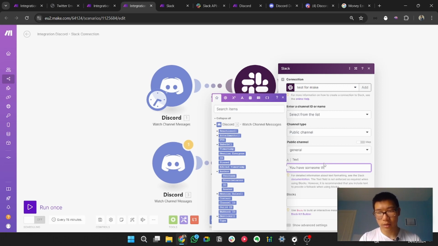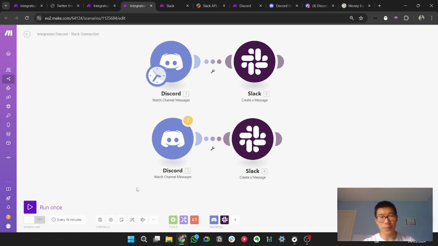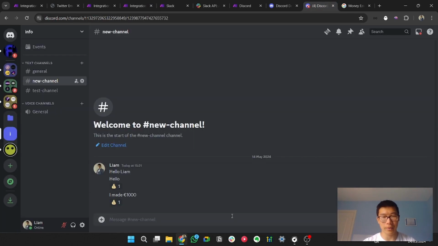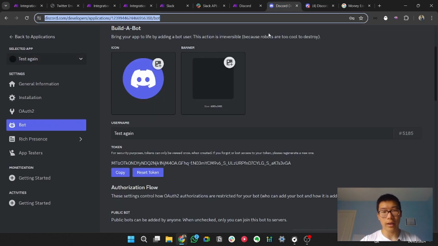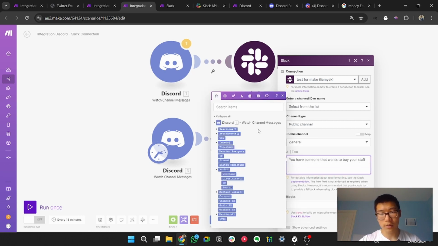You have someone that wants to buy your stuff. You can do this however you want. If you want to format it with GPT or anything along those lines, you can put it in. But this is just the basics for anyone. Then when I open my Slack, I type in, I would like to buy your stuff. Boom. Then we'll come back here and I will add the content.